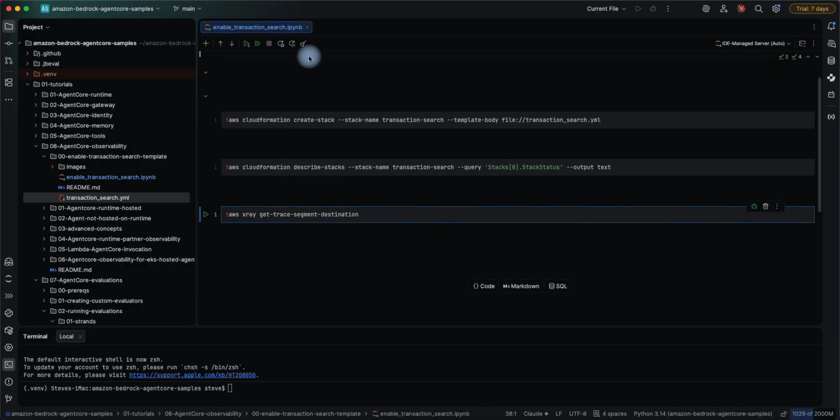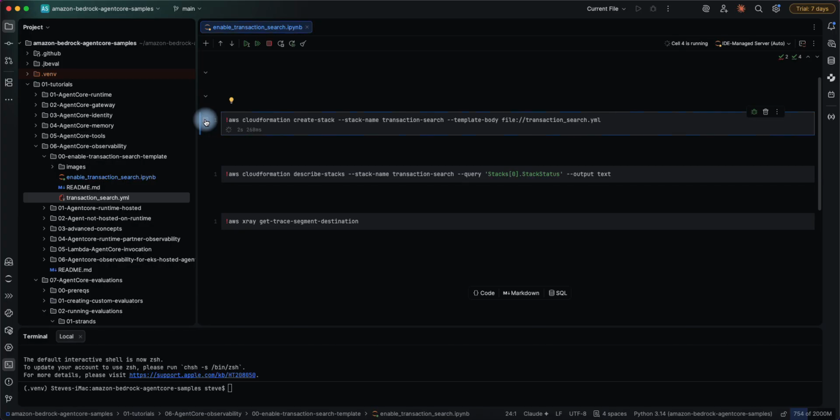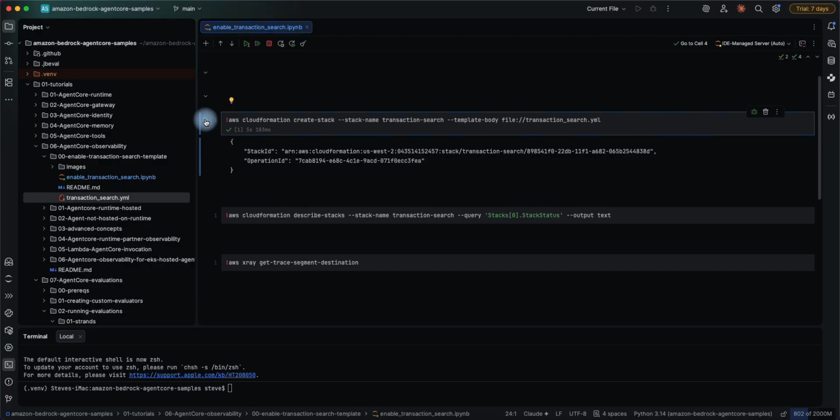But anyway, what we're going to do is, let's say we'll restart the kernel. So notice the kernel is restarting here. Let's just do one step at a time. Okay, now I'm going to run this command. I'm creating a stack that enables transactional search. So I have it. Let's see what this thing looks like.